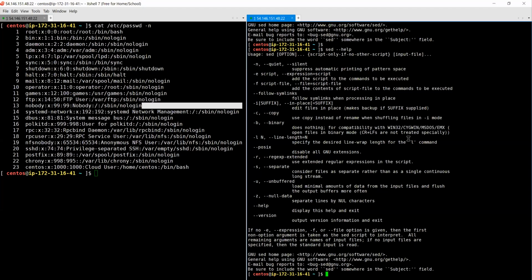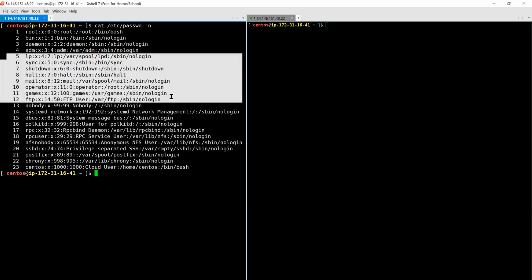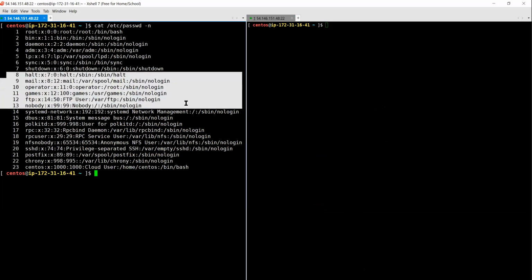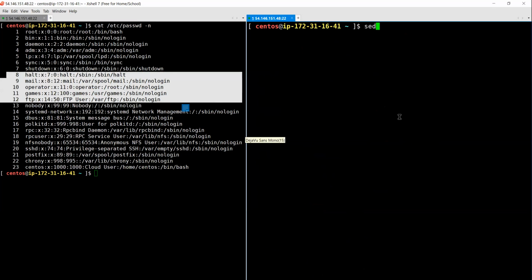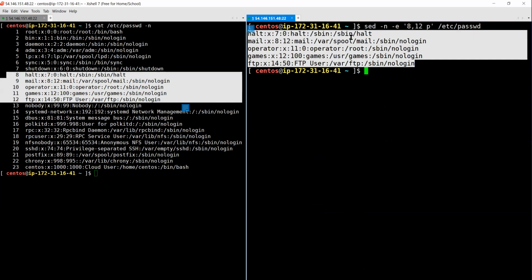Let's see whether it works or not. Now I want to print the values in between 8 to 12. So how to do that? sed -n -e 8,12 space p and then the name of the file. And the file is passwd. Now you can see it has printed only the lines in between the range of 8 to 12. You can also validate in the left portion of the screen. First is halt, second is mail, third is operator, fourth is games, and fifth is ftp.